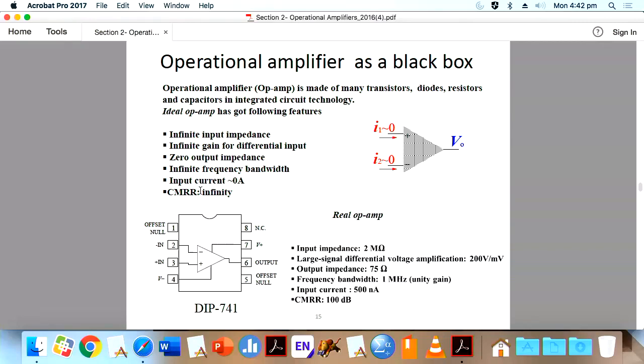Then CMRR infinity. What is CMRR? Common mode rejection ratio. We already know that when you have a common mode signal, meaning you connect the same signal to the inverting and the non-inverting terminal, your output should be equal to zero. But that happens only in the ideal operational amplifier, which we already studied in ECD.